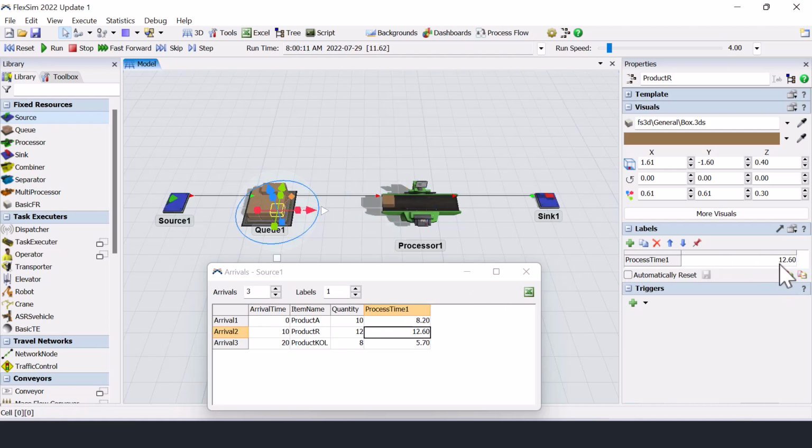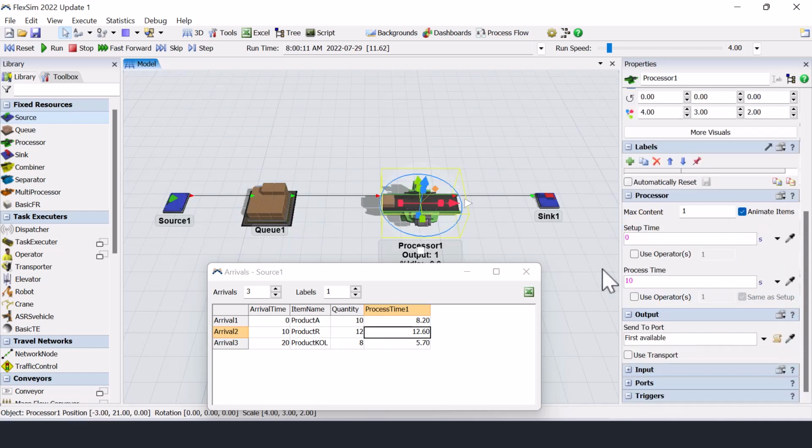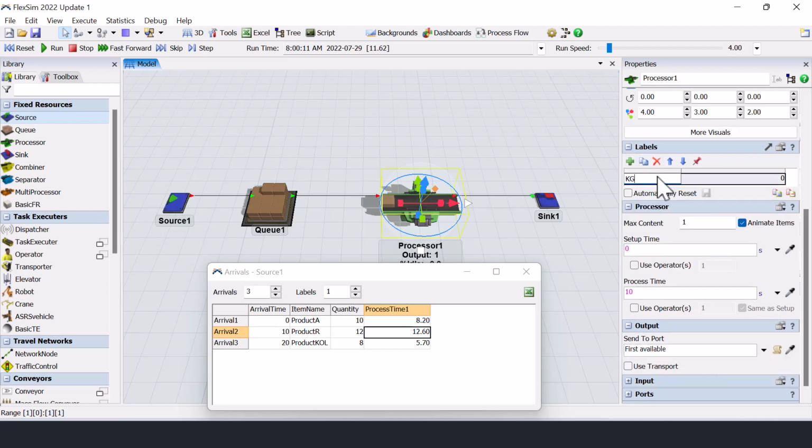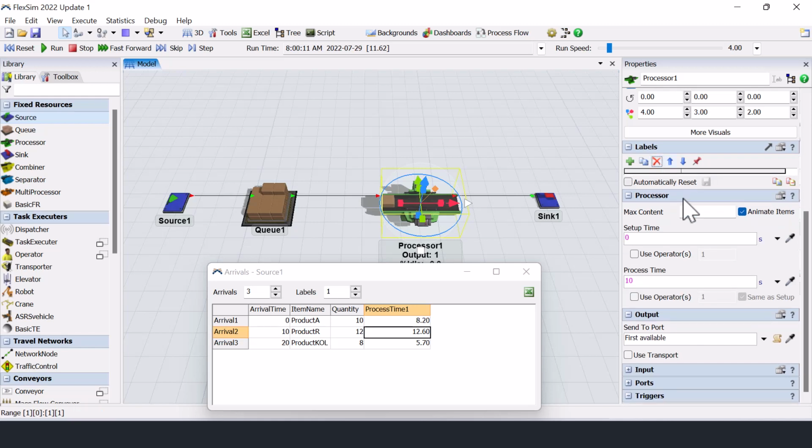So that's very powerful, and you can attach labels to everything in FlexSim. For example, a processor here right now doesn't have any labels, but a processor could have a label, which is used to store information temporarily or permanently. You could create a custom counter on the processor, for kilos processed, for example, and whenever a product exits the processor, you add how many kilos were processed at that time to the counter. And at the end of the simulation, you know how many kilos that processor processed. So it's just one example, but you can put labels on everything and anything in FlexSim.